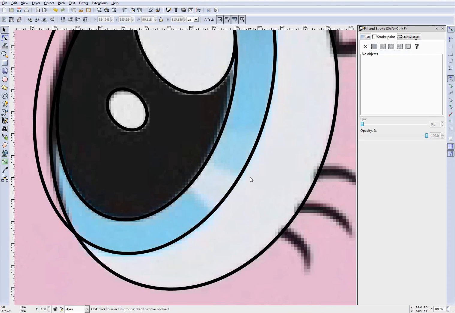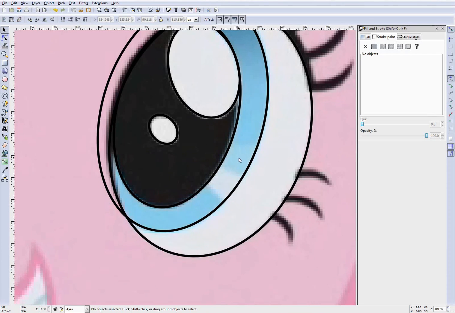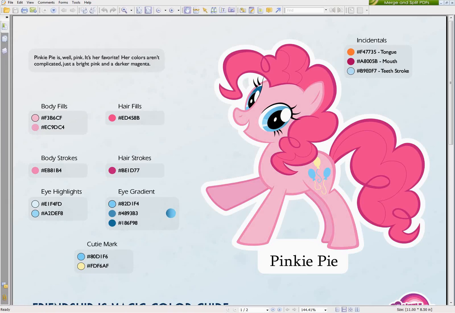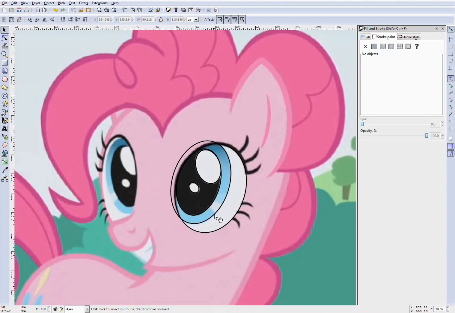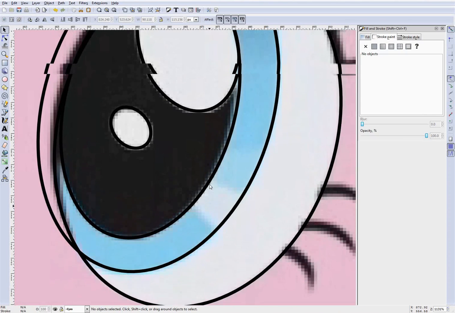Now, one of the things to be aware of on these eyes is they've got kind of these two different eye colors here. You can see in the color guide that clearly they're also represented as well. A lot of people forget to put these eye colors in when they're drawing ponies, but if you want to make your pony show accurate, you're definitely going to want to have them.